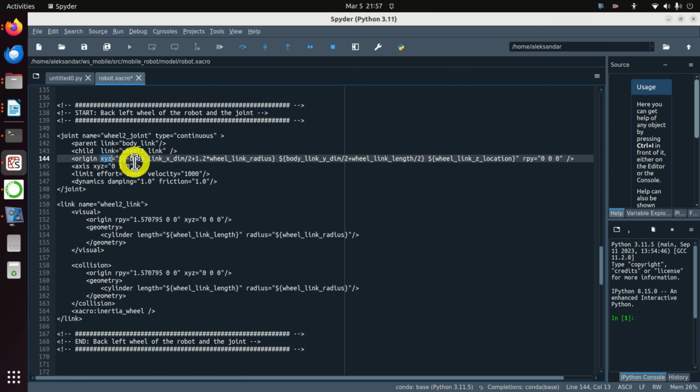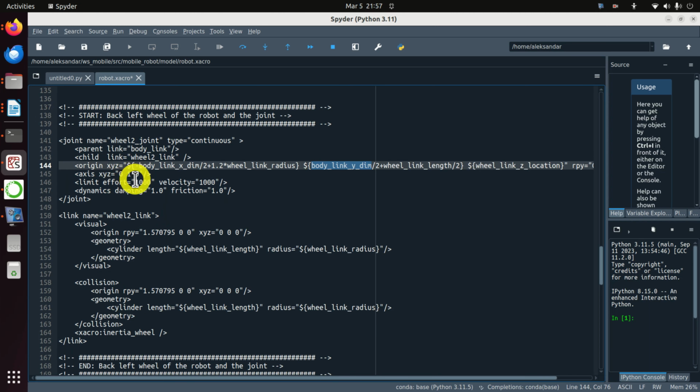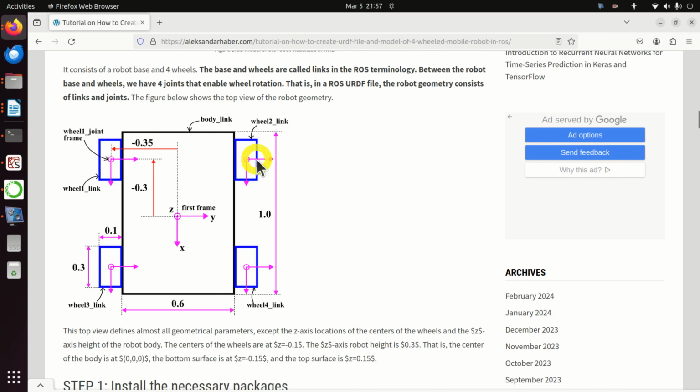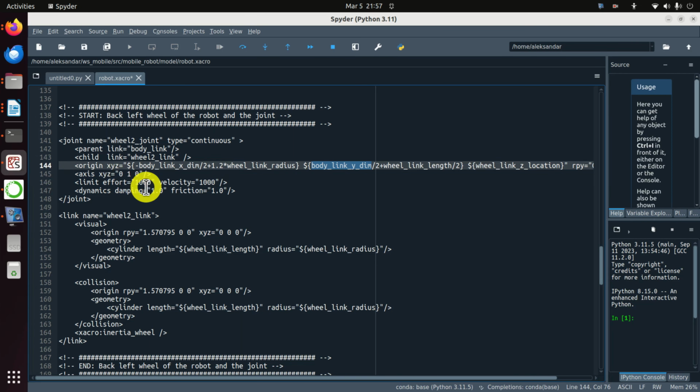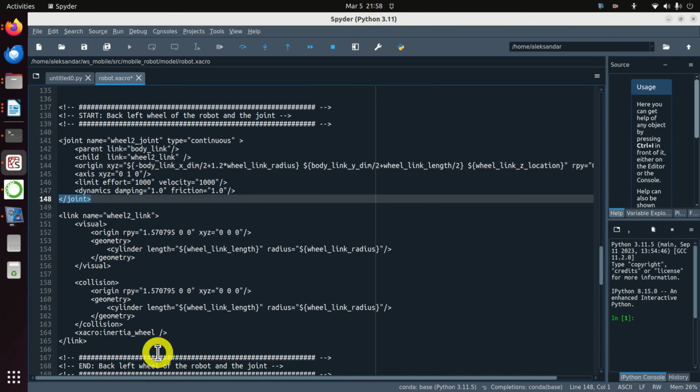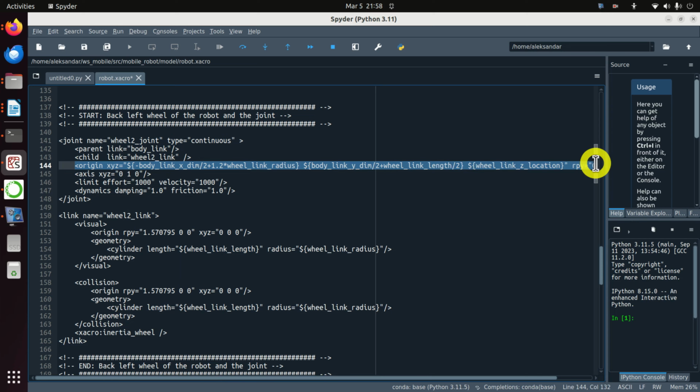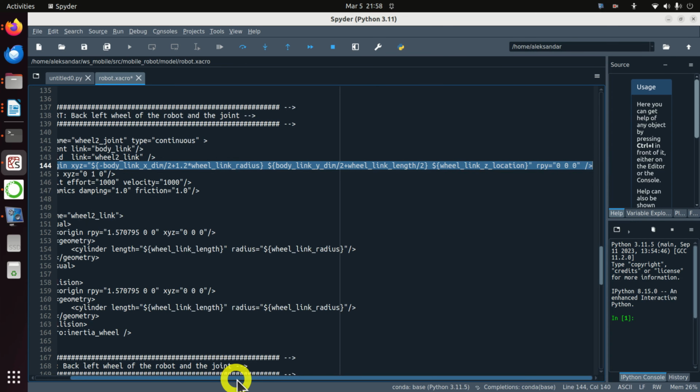Nothing special, you can already see the pattern. Here's the origin of the coordinate system, X, Y, and Z, and roll, pitch, yaw, no rotation. And you can see the axis. Since our wheel will rotate around the y-axis, that is around this axis, over here you need to specify 0, 1, 0. And you need to specify the limit effort, velocity, dynamics, damping, friction. And you end the joint tag. Again, I will move my cursor so you can better see this line over here. Here it is.